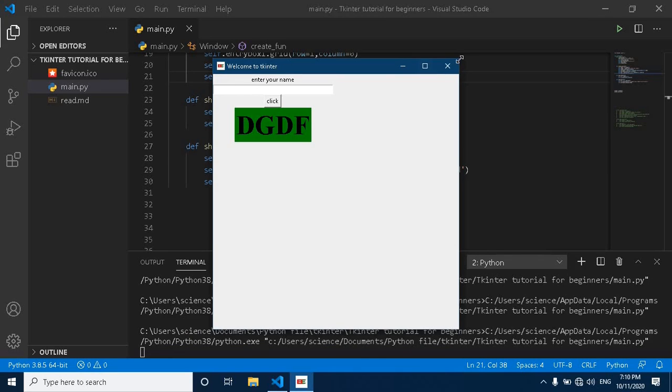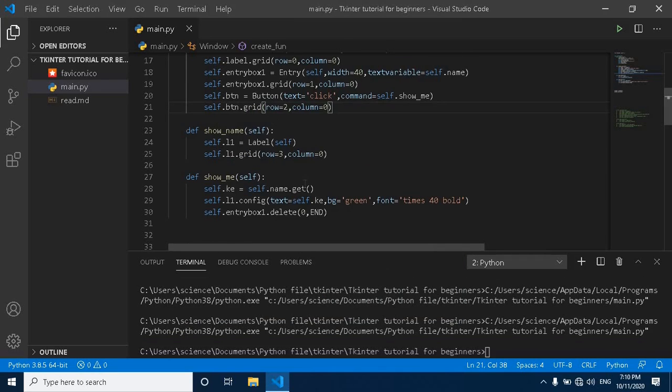Now you can see our text box becomes empty as soon as I click the button, and it also shows the label or updates the label.